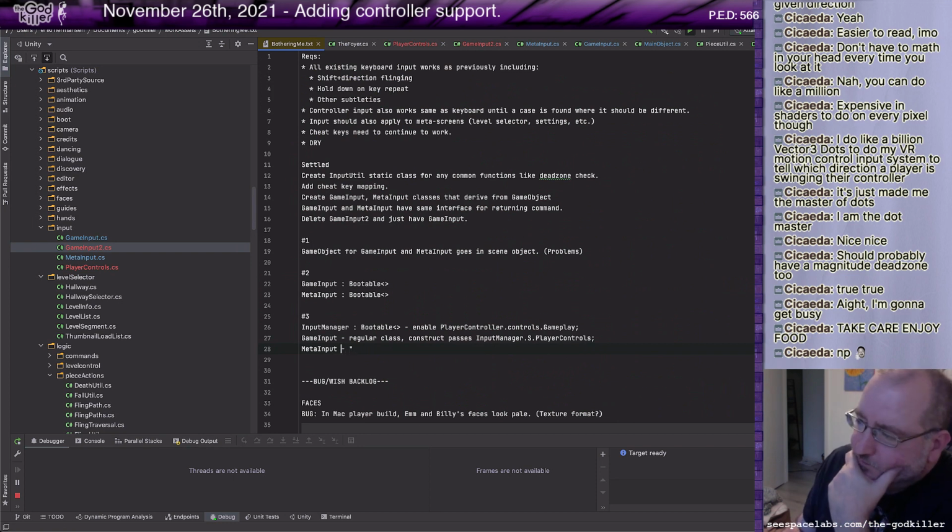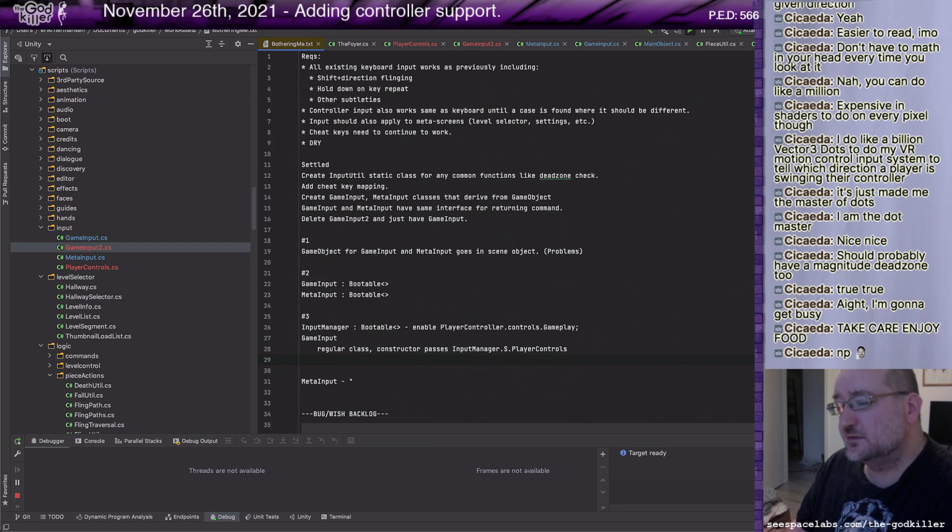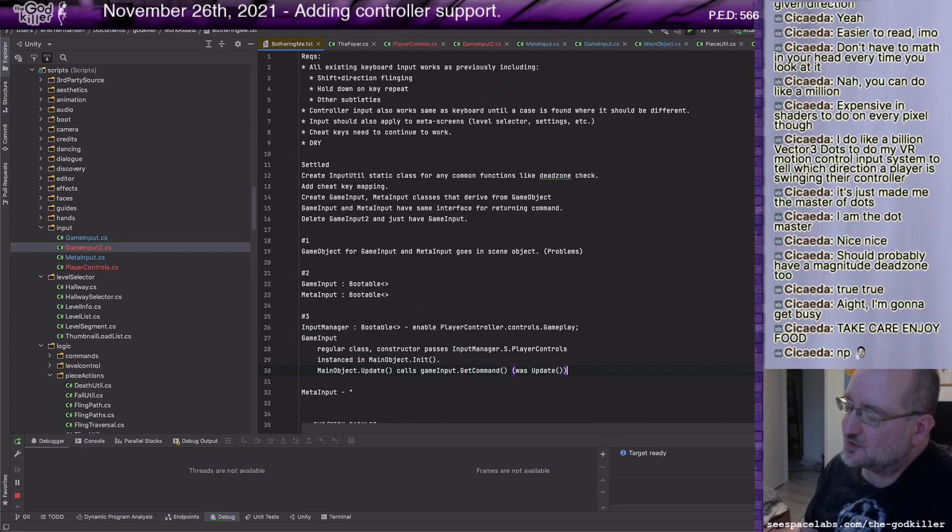Okay. And these. Okay. These. This is instanced in main object init, and main object update calls game input get command once per update. I just don't like the name of that method.